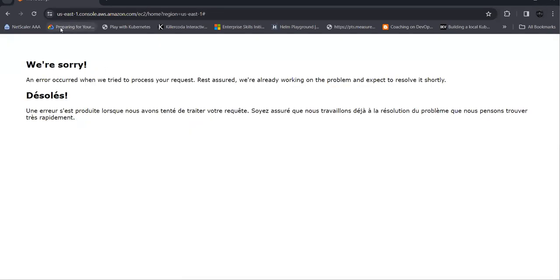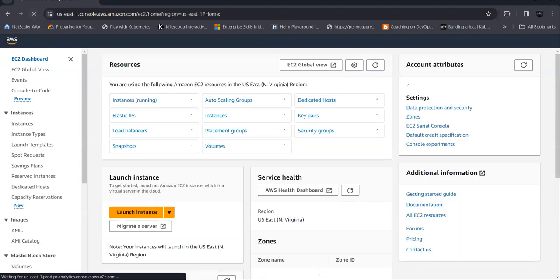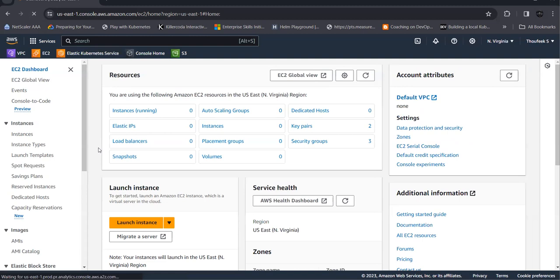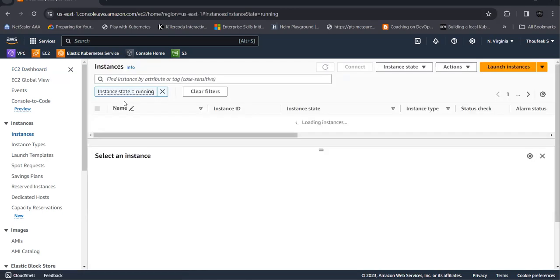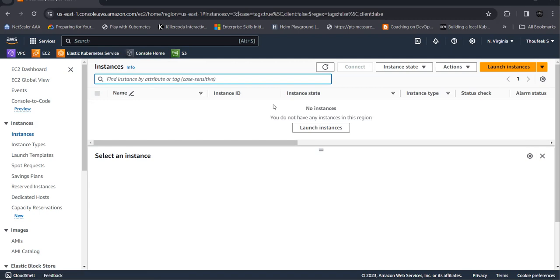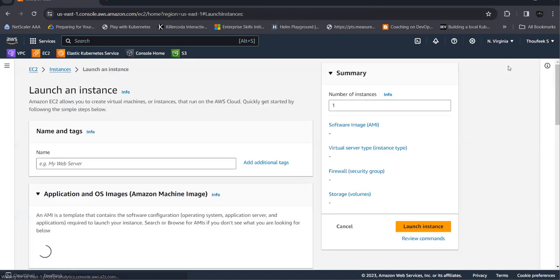This is easy to control. Okay. Coming to AWS, the virtual machine service is called Elastic Compute Cloud, EC2. This is my EC2 dashboard. So in this dashboard, there is no machine. See, there is no instance. So, launch instance.